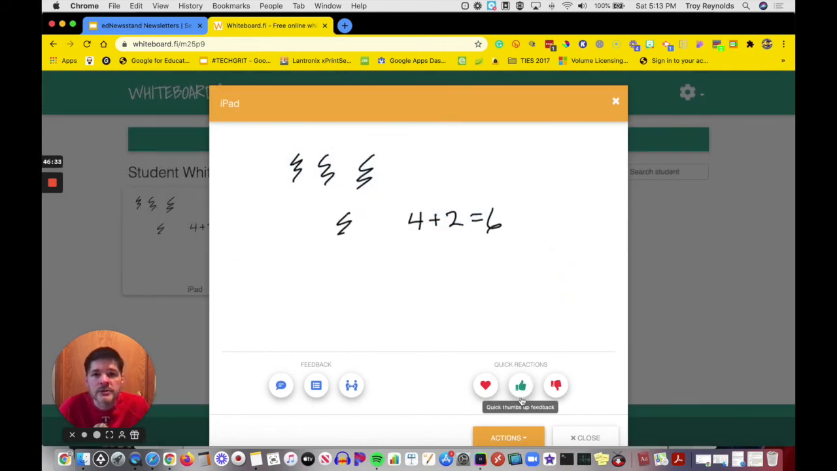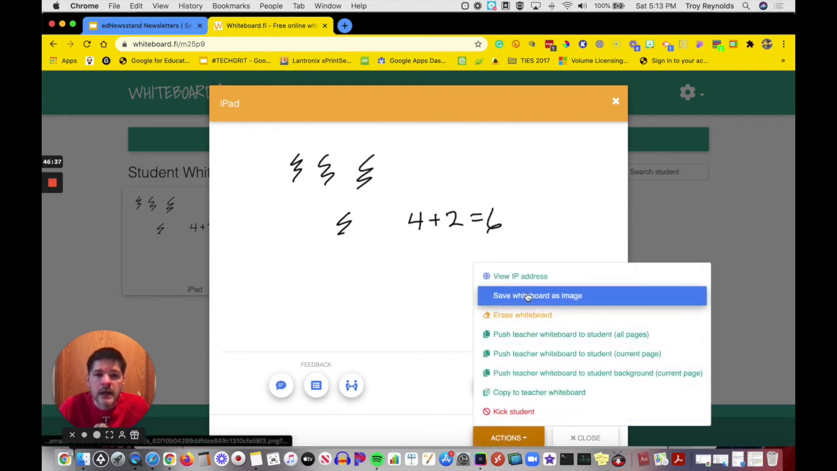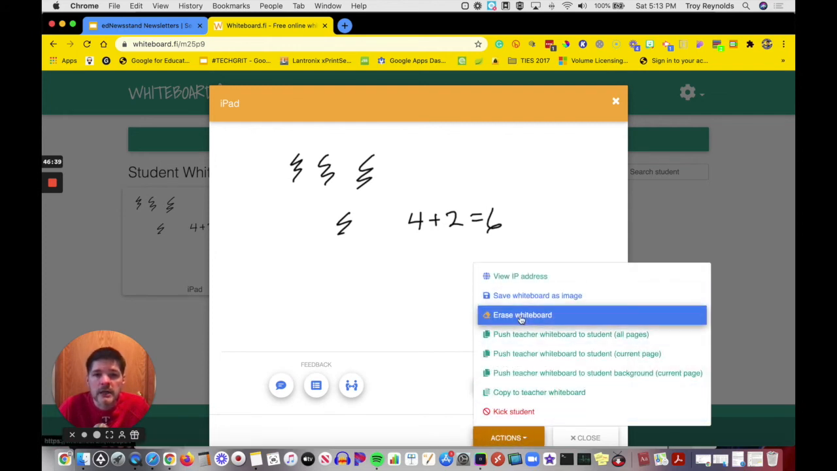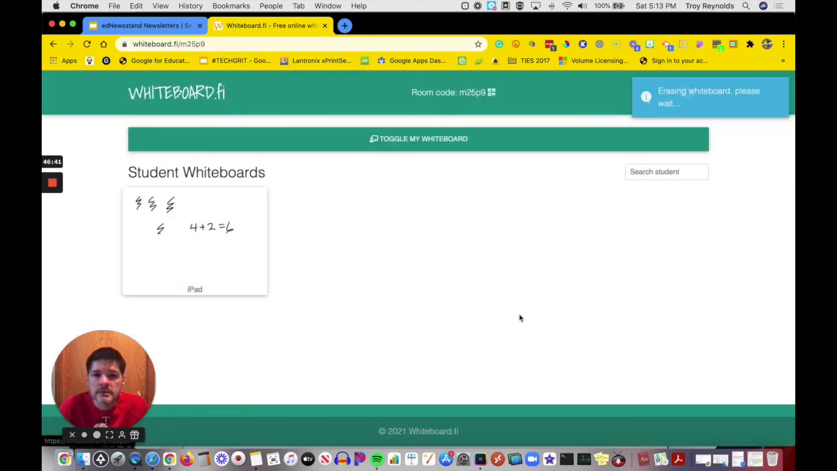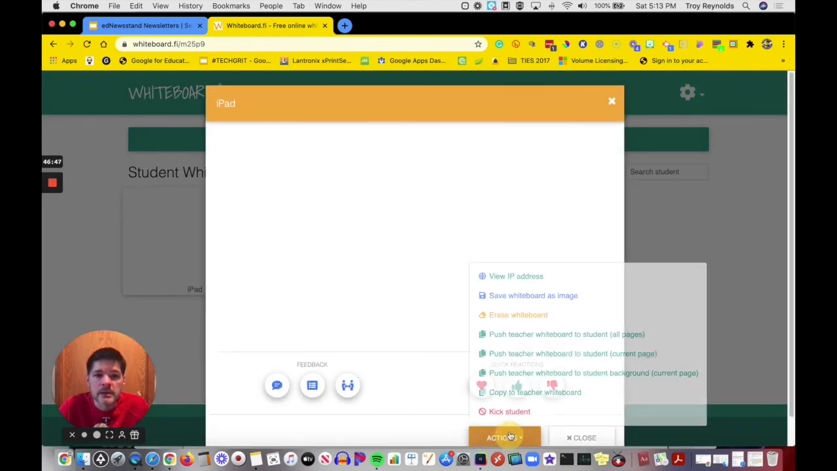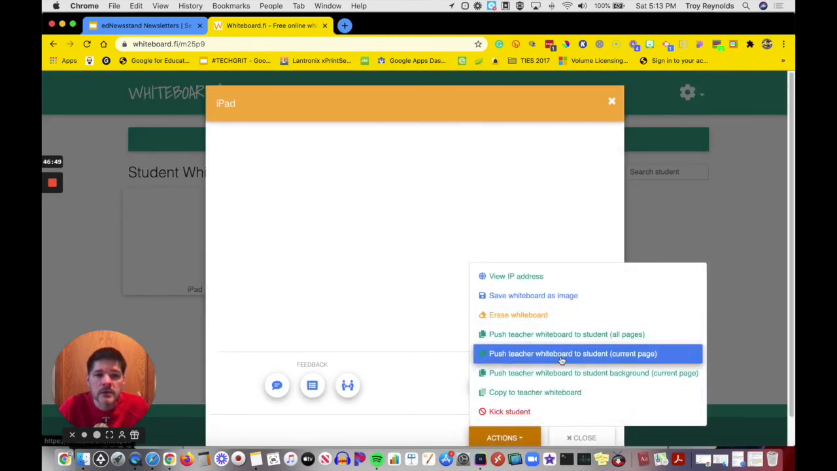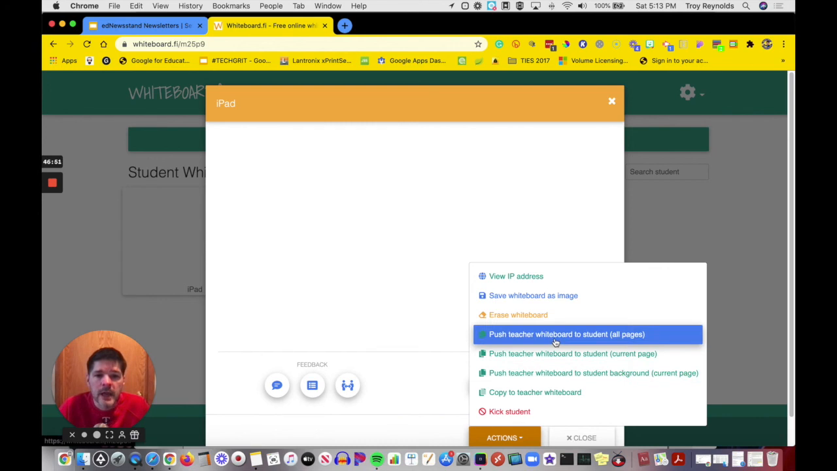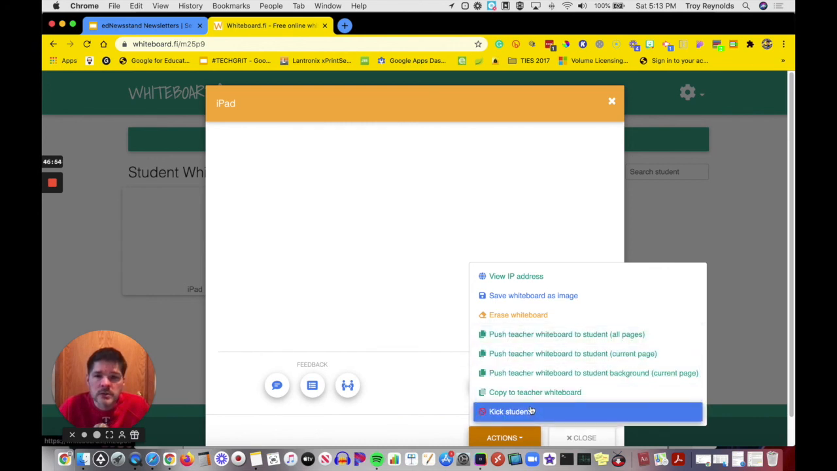I do have some actions that I can perform on their board. If I click on actions here, I can save their whiteboard as an image. I can erase everything on their board. If I click on this, it actually erases everything on their board, and I get a little notification that the whiteboard has been successfully erased. Some of the other actions I have here is I can do some more pushing right from the actions button. And if the student is doing something inappropriate or things just aren't working out like you think they should, you have the ability to kick the student out of your class.